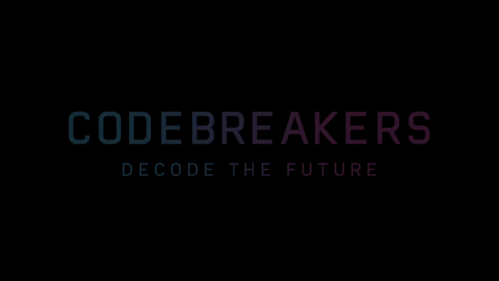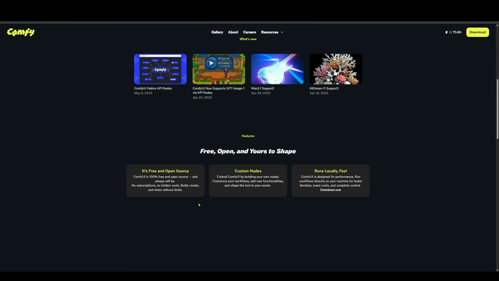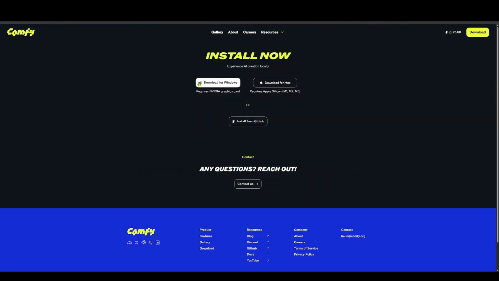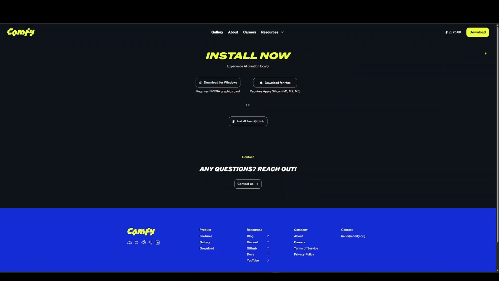Alright Codebreakers, let's get you set up with ComfyUI the absolute easiest way, especially if you're in Windows. First stop, the official hub, comfy.org, or you can go directly to the ComfyUI GitHub release pages, but don't worry, I'll have links in the description. From comfy.org, you'll want to find the most straightforward download option. Look for the download link. The desktop application or the Windows portable package usually take you to a page where you can grab a pre-packaged version perfect for Windows users.